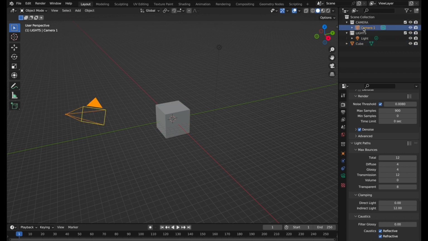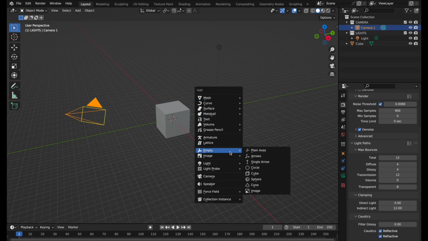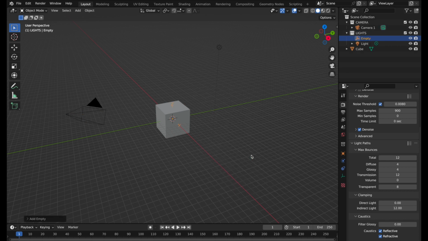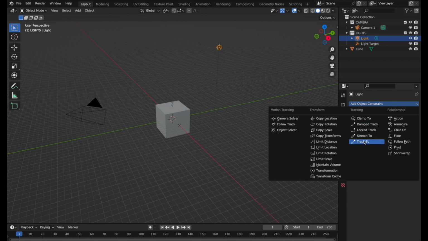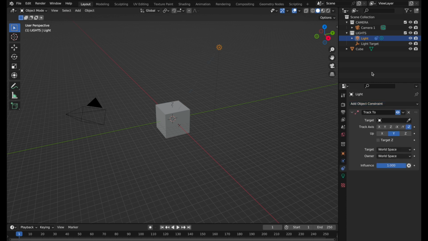But I also like to have a target. I like my light and my camera targeted. So I'm going to press Shift A to add a new empty into the scene, and I'm going to call this light target. And I'm going to take my light and have a track to constraint assigned to it so that it will be targeting that object.